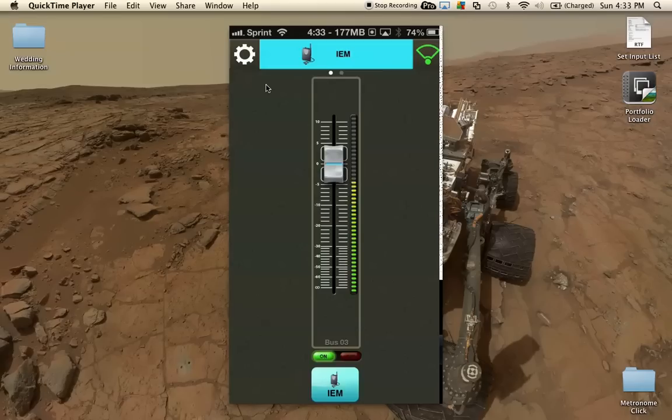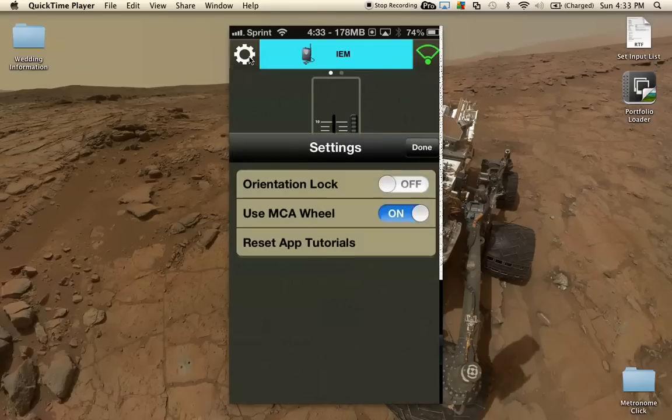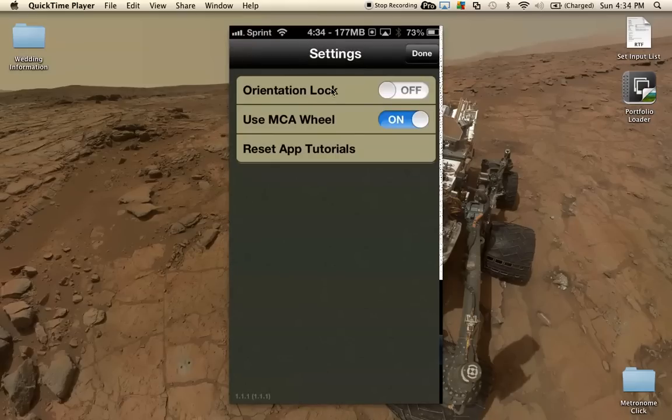This is the first page that you're going to see. Now, there's a couple different things. We have this right here, and this basically brings up an orientation lock or an MCA wheel. The MCA wheel, I'll show you guys here in a little bit. Basically, it's a wheel to control all the faders in a group rather than just a fader to go up and down. And the wheel is a lot easier to move up and down.